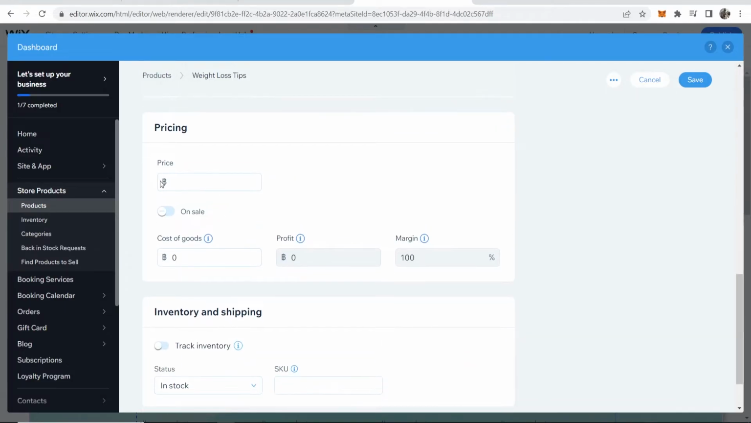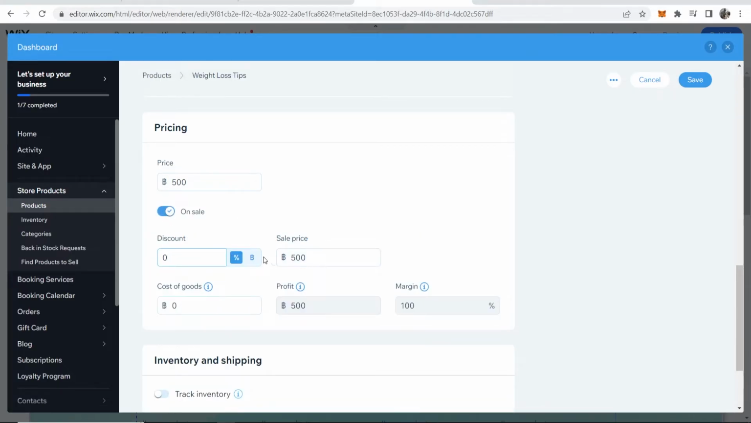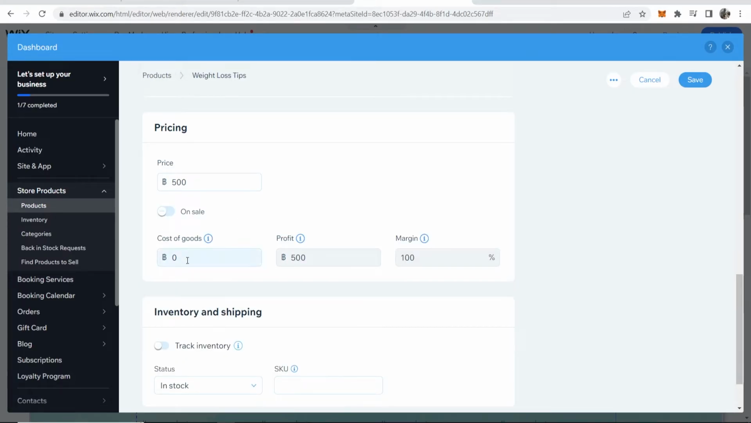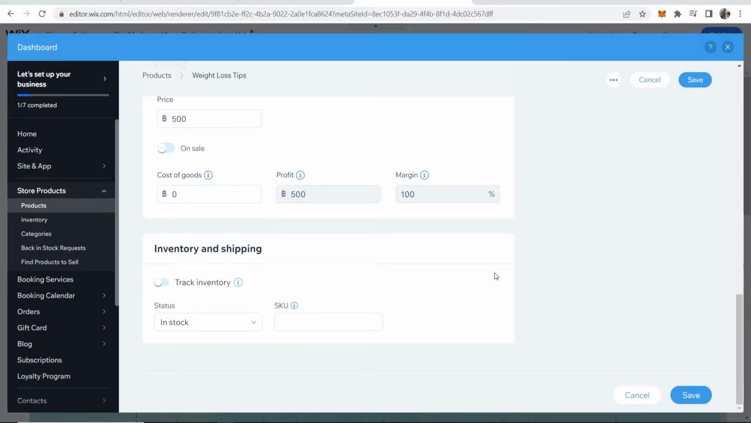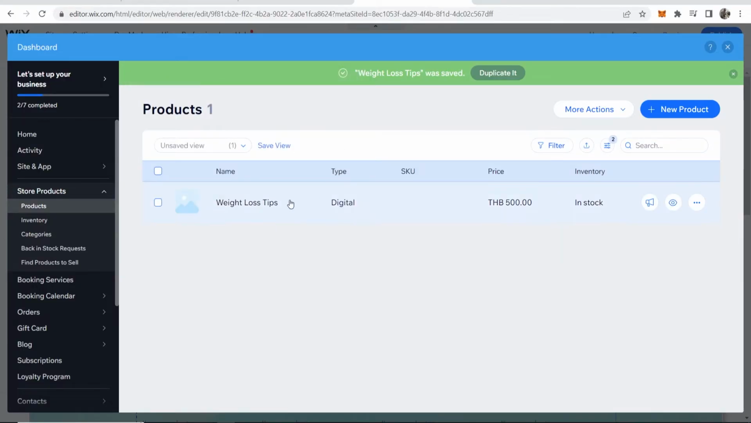Then if you scroll down, you can choose the pricing. Now, right now I'm in Thailand, so my pricing is in Thai baht. So let's say we're going to charge 500 baht for this. And we can choose whether we have a sale or not. The cost of goods is going to be zero because it's a digital product. We can then scroll down and once we're happy with all of this, we can then click save. And then you can see we've now got this product added.